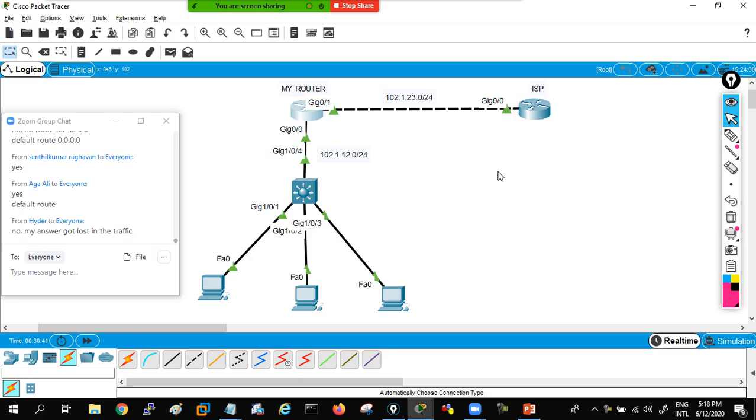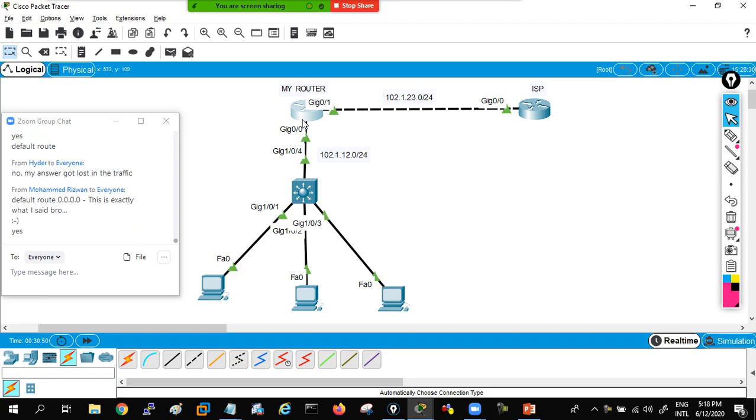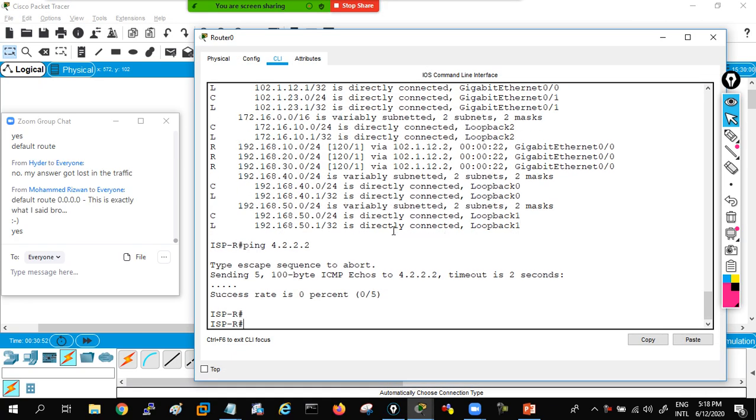Okay, so you already answered that. Let's go and write the default route. Everybody agree to write the default route? Okay, perfect, let's go and do that.